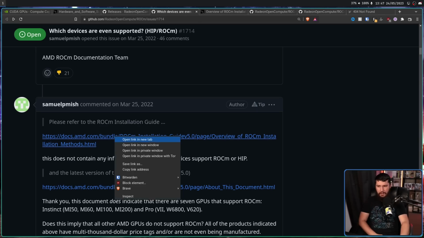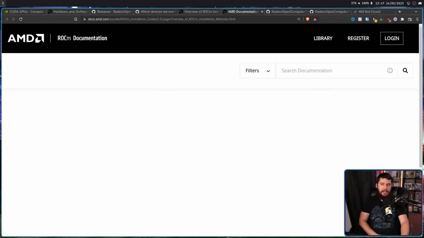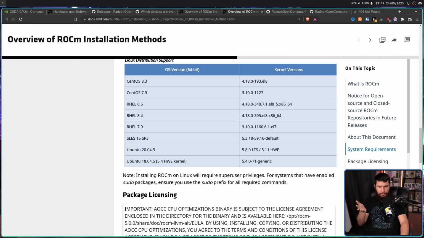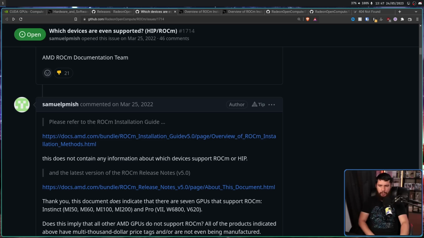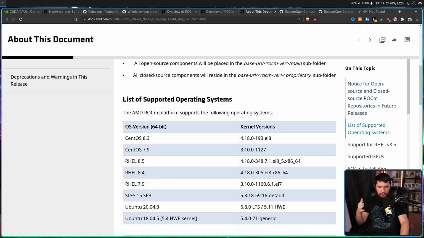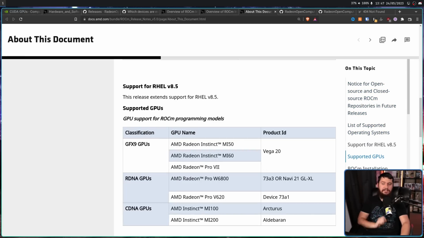So the first link basically doesn't contain anything of use. It'll tell you how to set it up. It'll tell you the versions of Linux that are supported, but that's not very useful for finding out the GPU. As for the other link, this one is the actual release notes on the AMD website, which are separate from the release notes on the GitHub. For why? I don't know, but it is what it is. And this does have a list of GPUs, some GFX 9 GPUs, some RDNA GPUs, and CDNA GPUs, and it's in a nice table, so it's very easy to see.